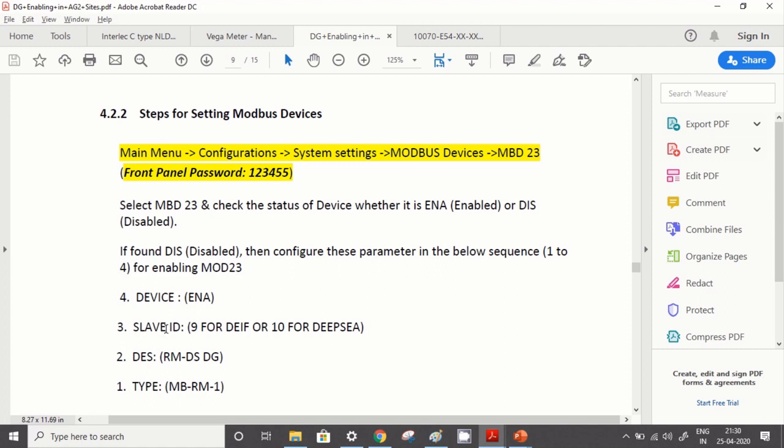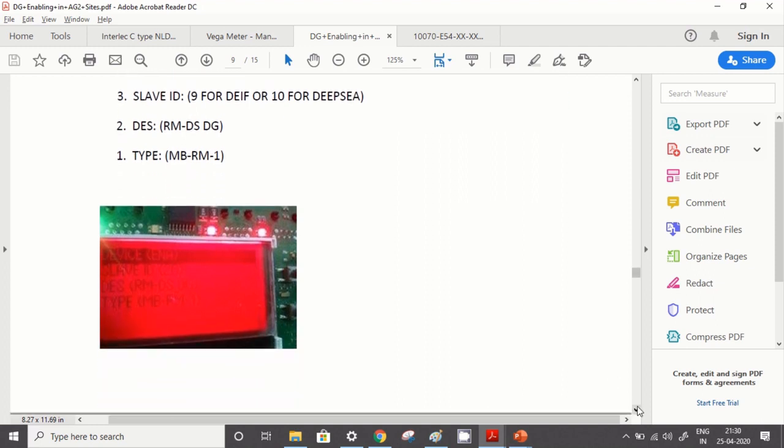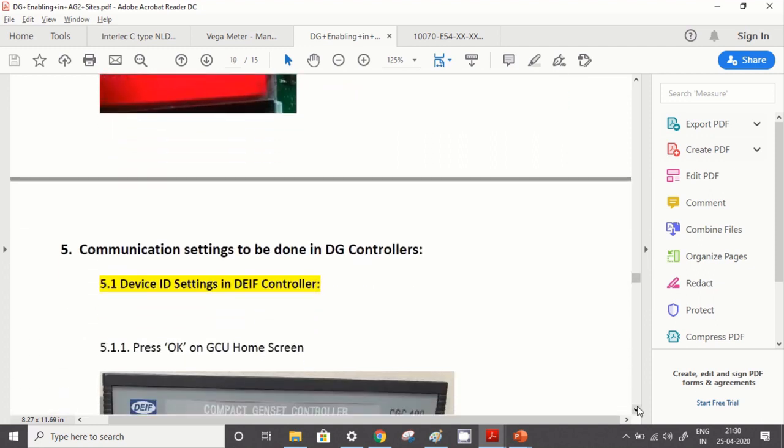Then slave ID, you have to select 9 for the DEF and 10 for the deep C. Serial number 2 is DES. You have to select RM, DS, DG. And serial number 1 type, there you have to select MB RM-1. Once you complete this, your setting is completed in the SMPS.